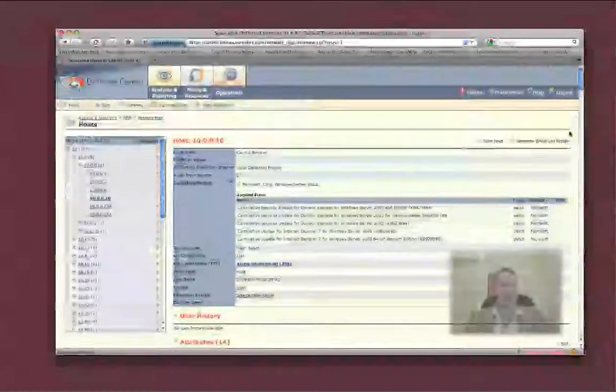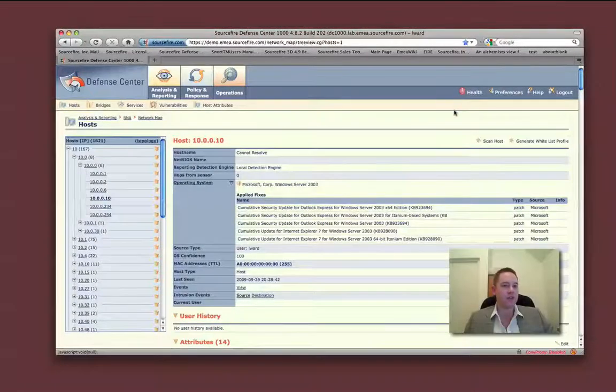So as you can see, simple tool to use, and feel free to download it. Let me know how you get on. Send me any feedback to leon.ward@sourcefire.com.